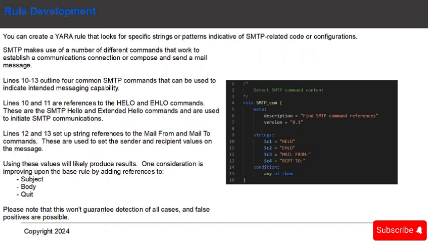Here's the YARA rule. We do the basic setup with the rule name, some metadata to describe the rule, and then on lines 10 through 13, we outline those four common SMTP commands. Lines 10 and 11, those are the references to HELO and EHLO. These are the hello and the extended hello commands. It gives us that SMTP communication channel setup. Lines 12 and 13 are command references to the mail from and rcpt to commands. This is basically the setup for the sender and the receiver values for the message.